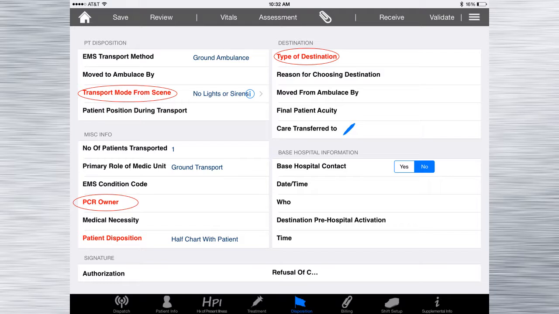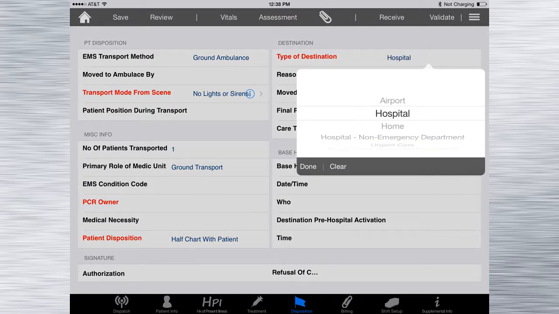You're also going to go up and make sure the transport mode from scene is accurate. I've set a lot of this to auto-populate, but some of that is red, which should flag you to just verify it. And then up to the right there, you have type of destination. So if you click on that area, you're going to be presented with some options here: airport, hospital, home, and so on and so forth.